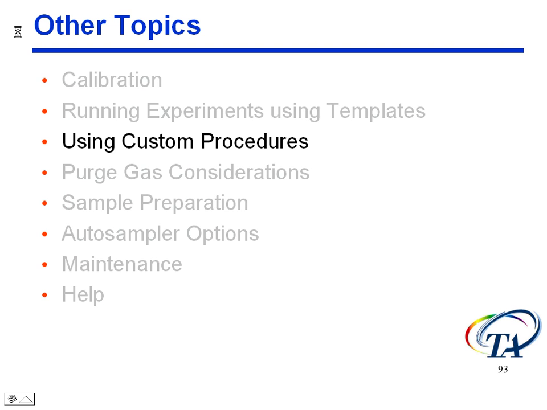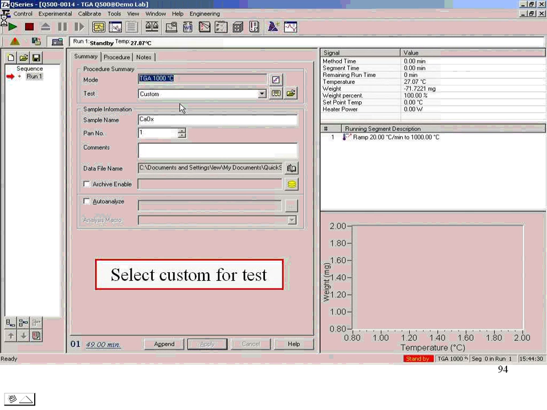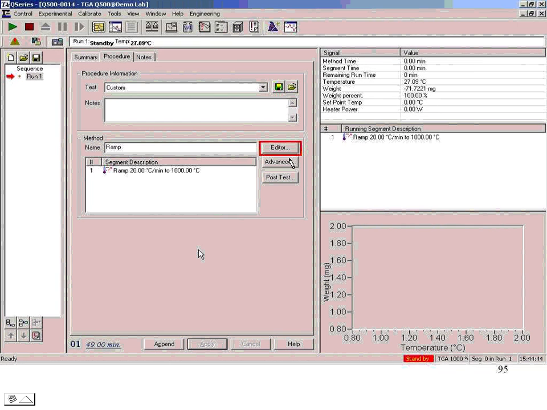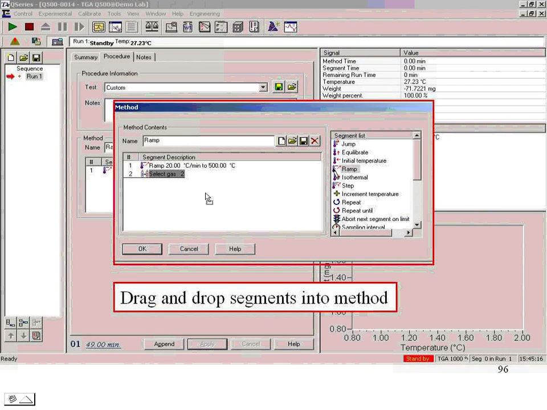Now let's talk about some custom procedures. For test mode, you select custom, and then we'd click on procedure. Now we go into the editor. So we click on editor, and it'll bring up this. So right now we've got select our ramp 20 degrees a minute to 500. We've got select gas number 2.